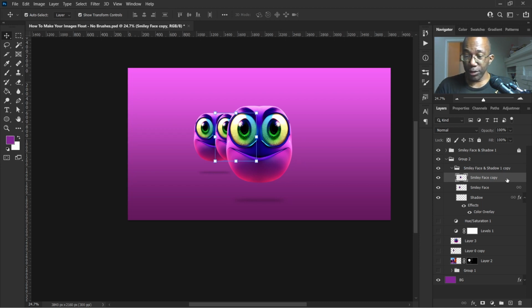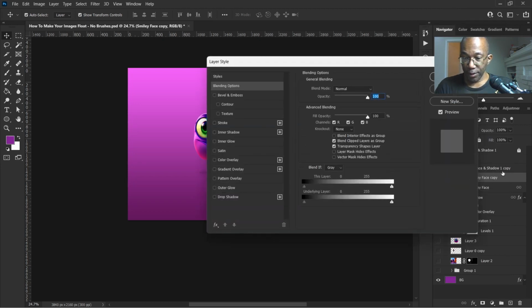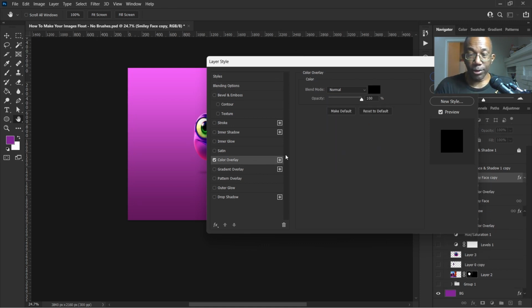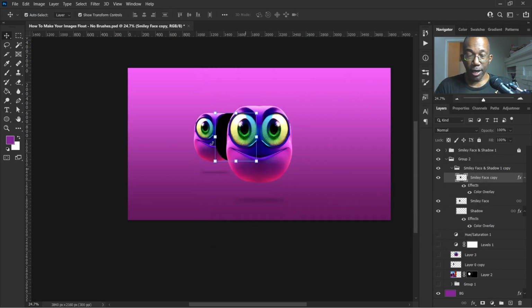So now the only thing we have to do, let's just double click on it, and then we will click on color overlay. Our shadow is already black, and then we will hit OK. Now look like we've already had some progress there. So what we'll do is we'll head up here to the opacity, and let's drop the opacity down to about, I don't know, let me see, 40%. Looks good. All right, that looks good.